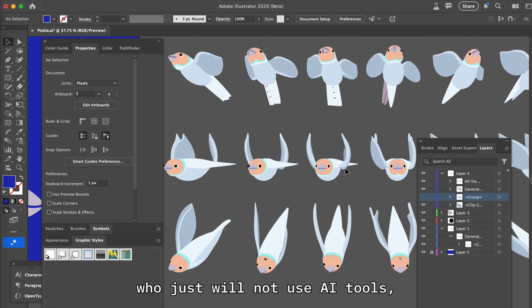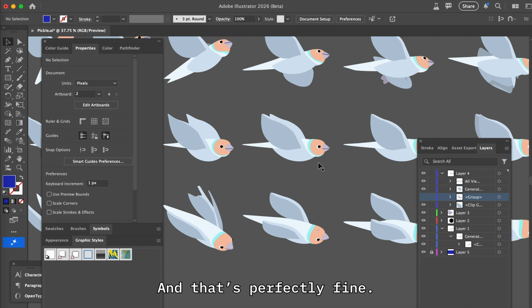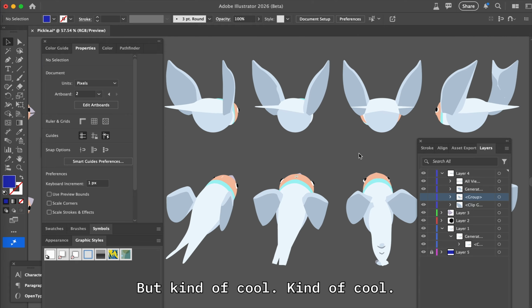There are some people who just will not use AI tools on principle, and that's perfectly fine. I don't think a bird would really look like this. I don't know why his head's just inflated like a balloon. But kind of cool.